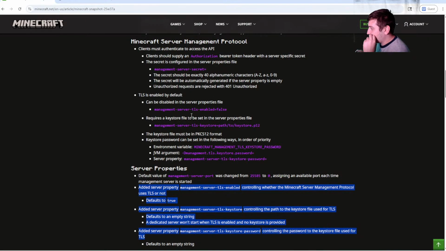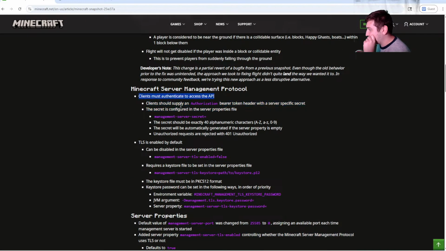But the way that they did this authentication is they made it so that with the initial HTTP opening to the WebSocket, a header named authorization must be supplied. And then they go into some specifications about what the format of that is.